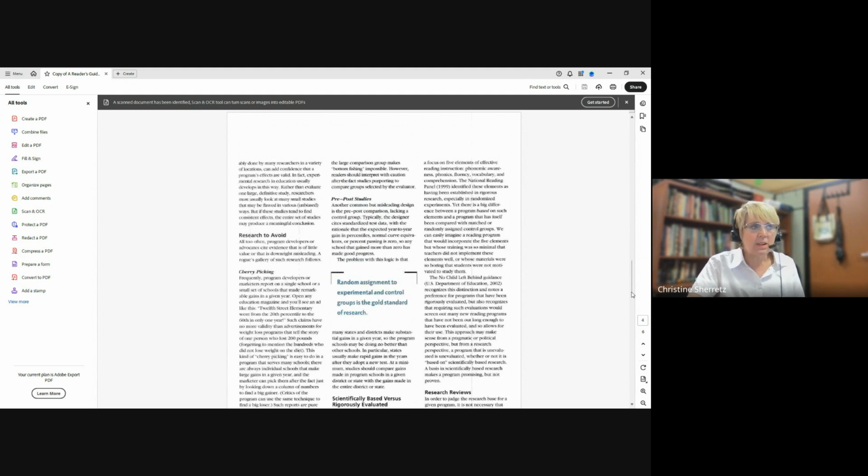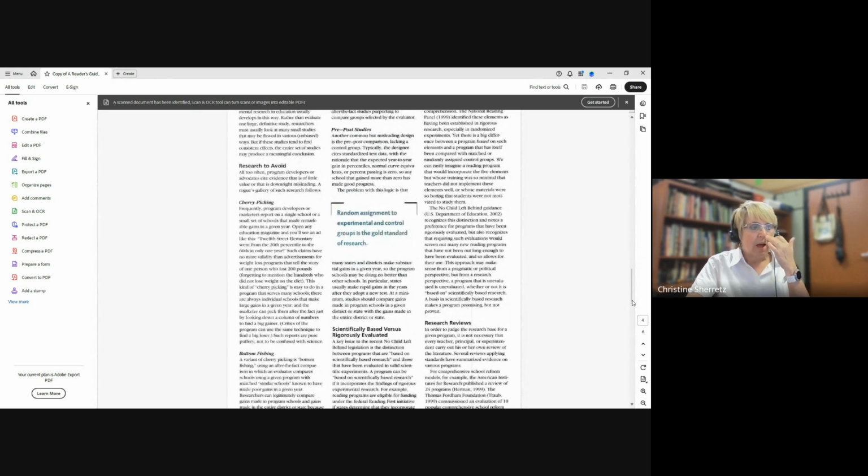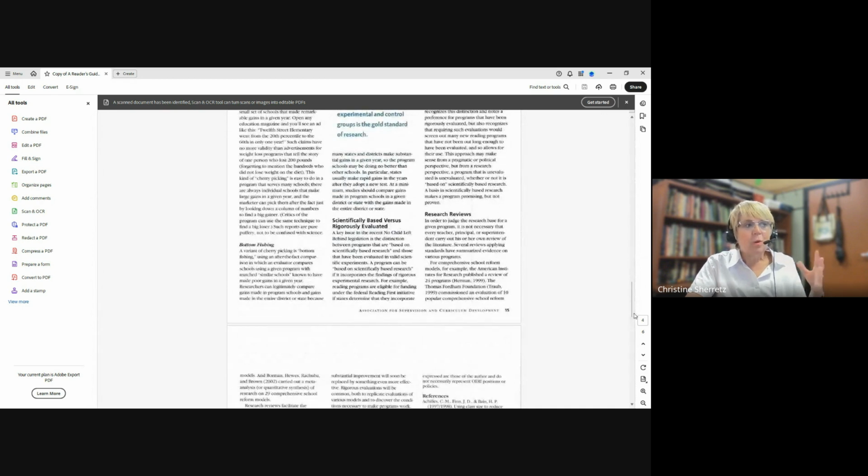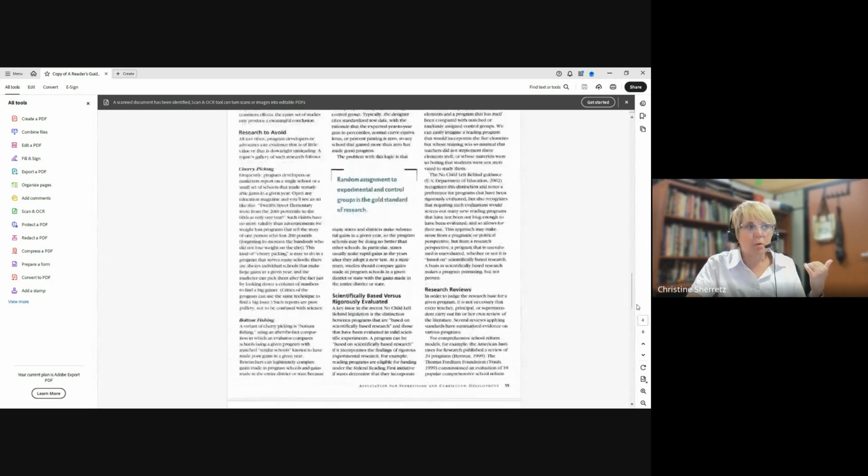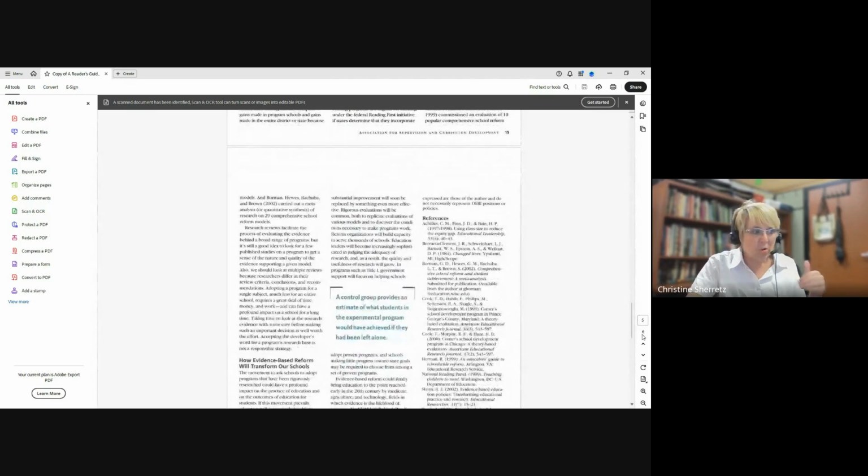Pre and post studies. So another common but misleading design is pre and post comparison lacking a control group. You have to have a control group. So those are things you don't want to do. So what we're looking at here is we don't just want research-based articles. We want rigorously evaluated scientific programs that show that they work.